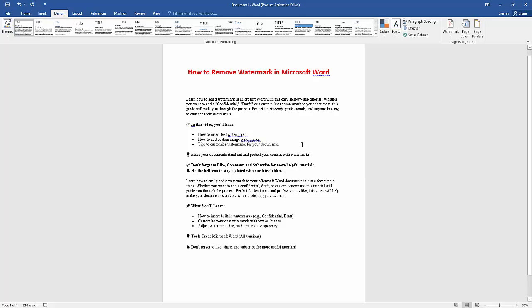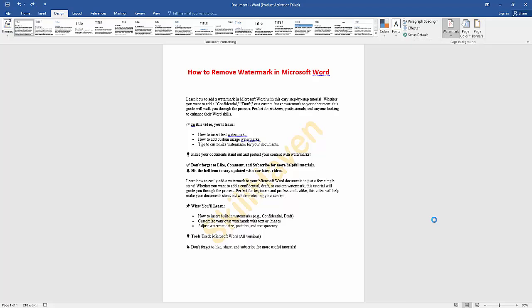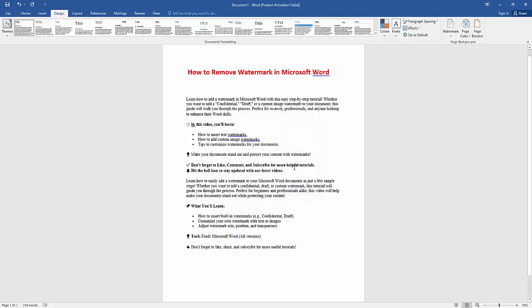Then again, apply the same process. Now go to the Design menu option. Click the Watermark option, then click Custom Watermark. Now click the No Watermark option. Now click OK. That's it. Then I showed that removing a watermark in Microsoft Word is very easy.